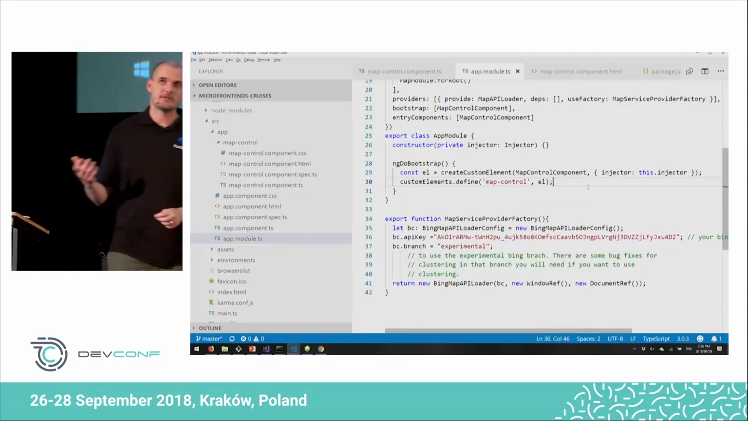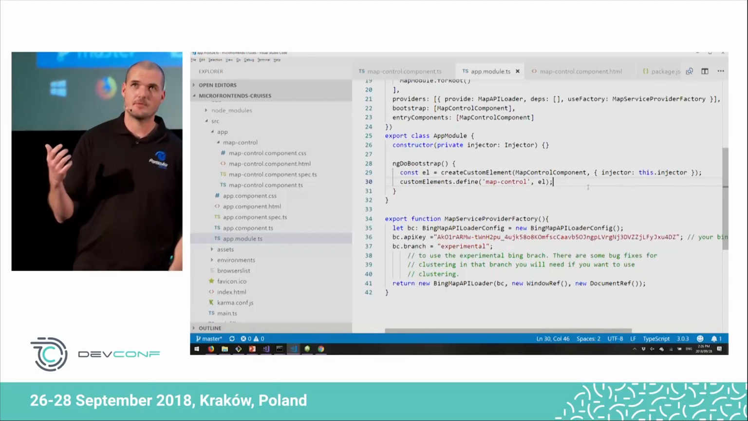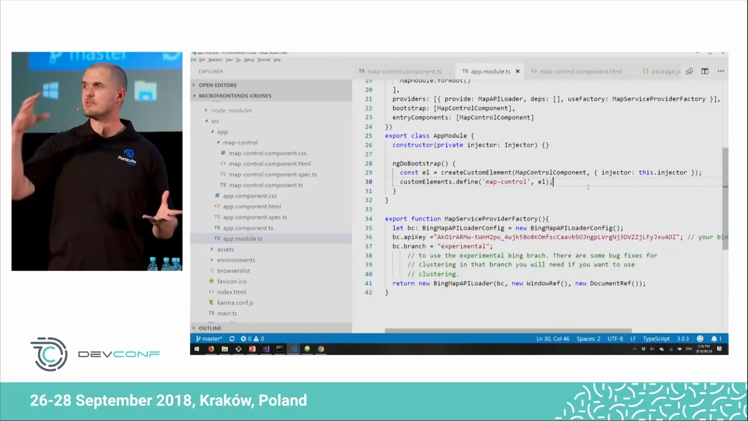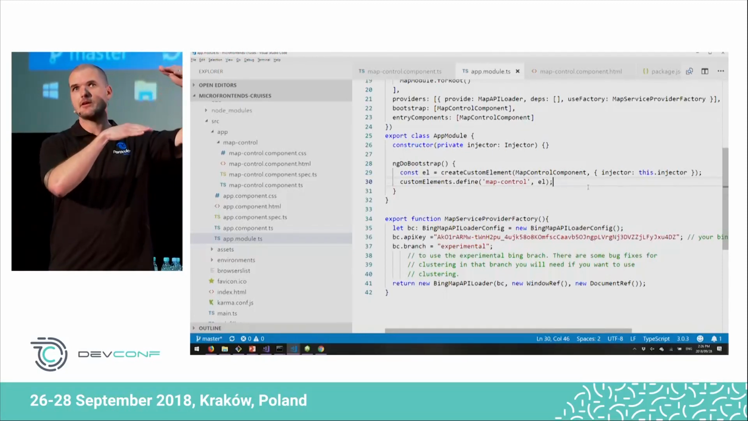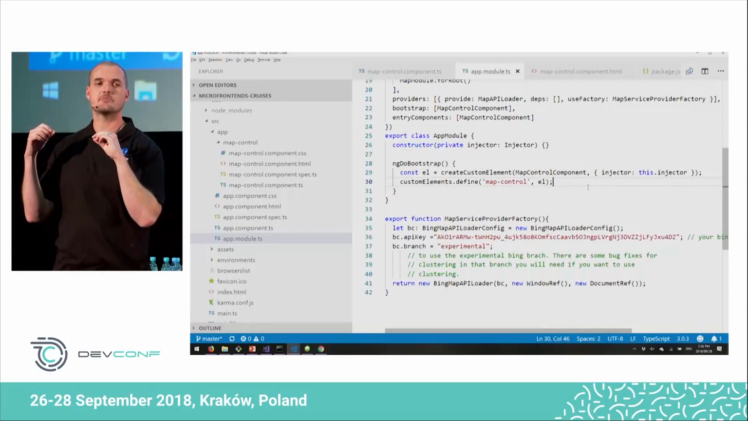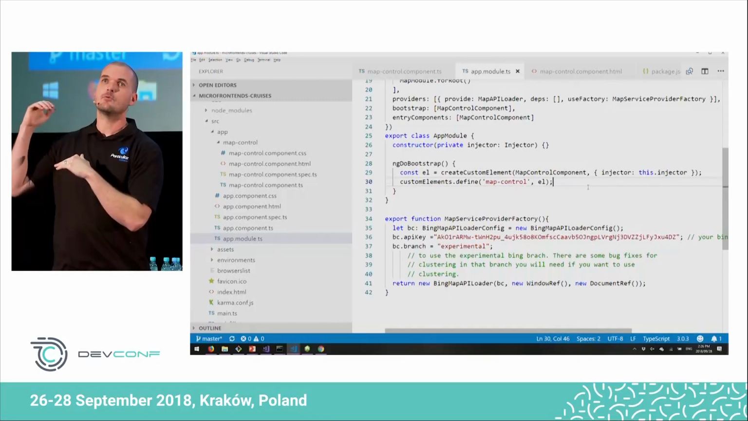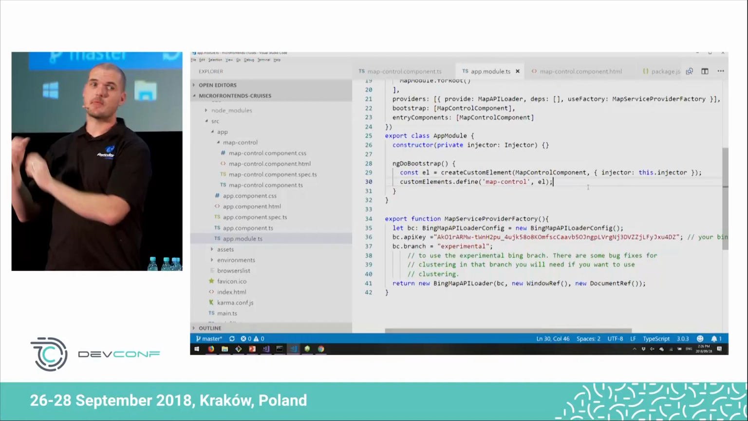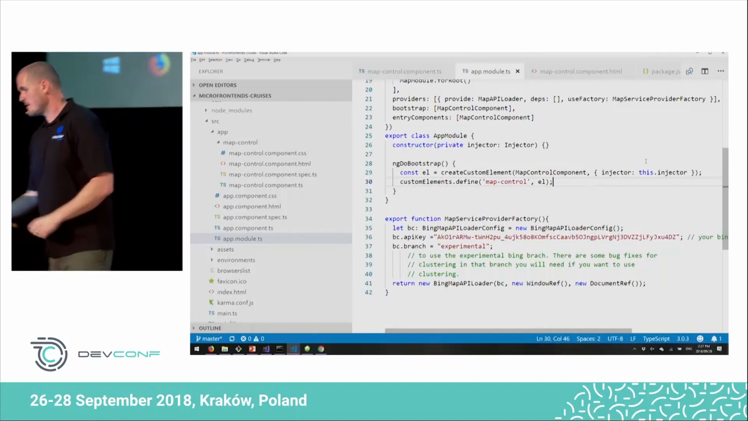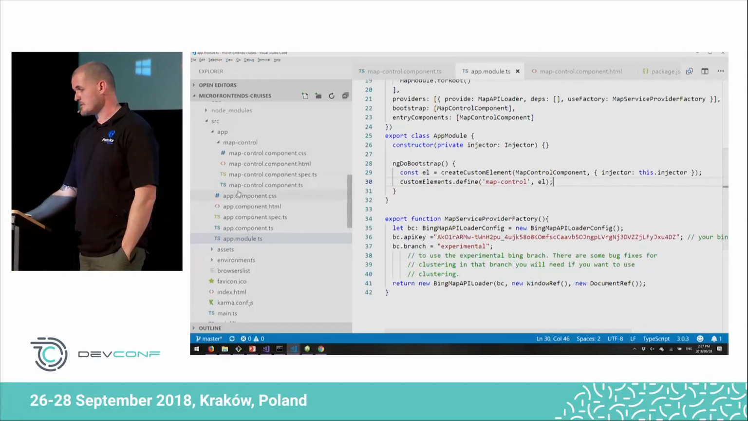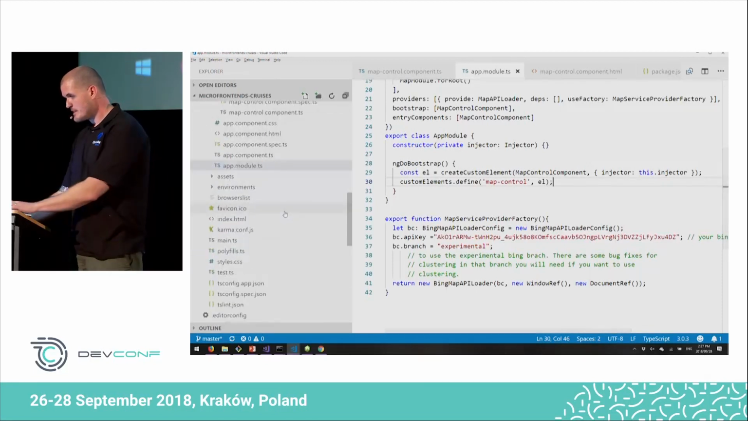So now when we run ng build, the CLI is going to go and package everything for us. We're going to get our main application, and because we've got a separate entry point for our map control, we're going to get a separate map control application. The current CLI does a horrible job of building or binding everything together.